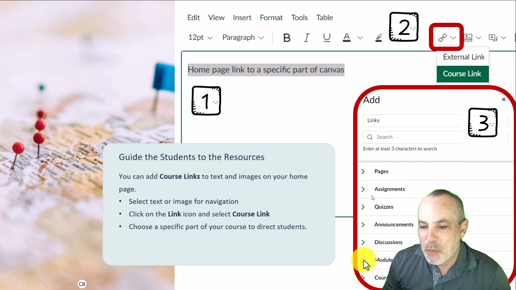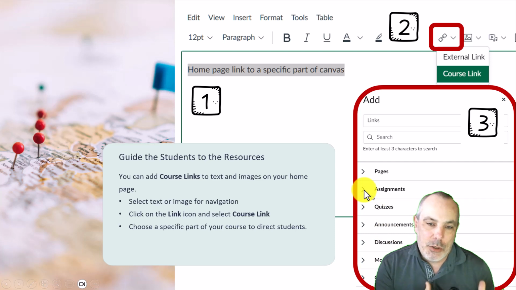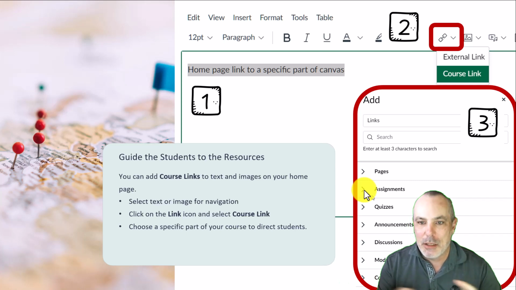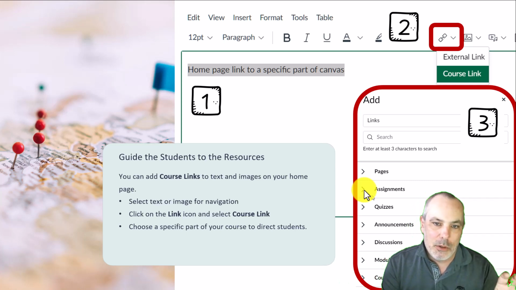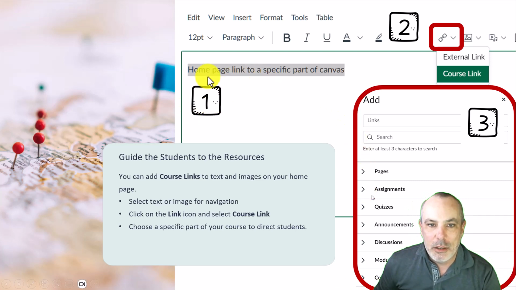You can pick a specific module, a specific assignment, a specific page. So you can link students right from the home page to like module number 5. That's what you see a lot of times on home pages that have that, jump to week 1, 2, 3, 4, 5. They just have a button that is highlighted. That button could be text, it could be an image, and they have linked it to a specific module.